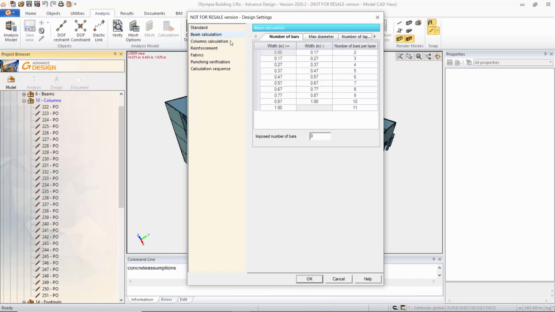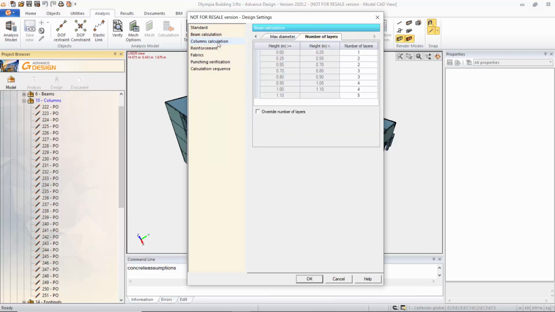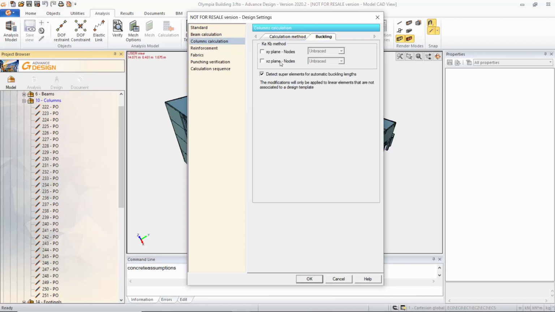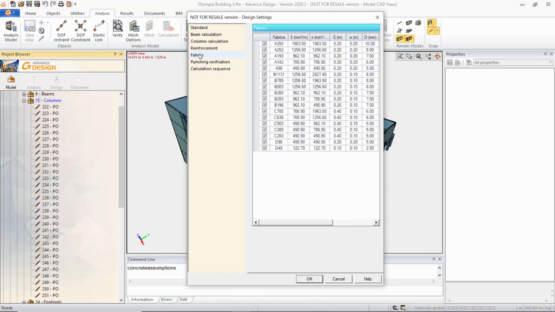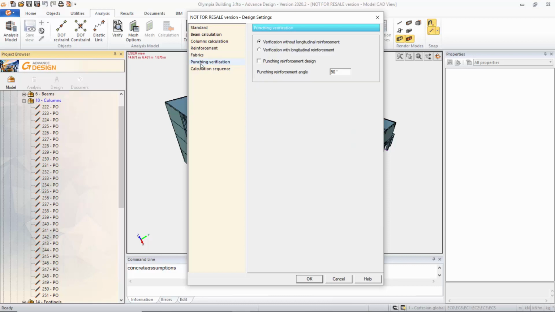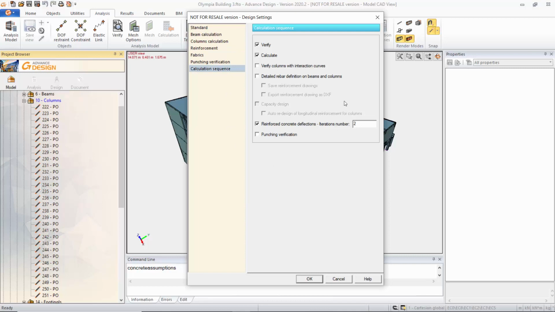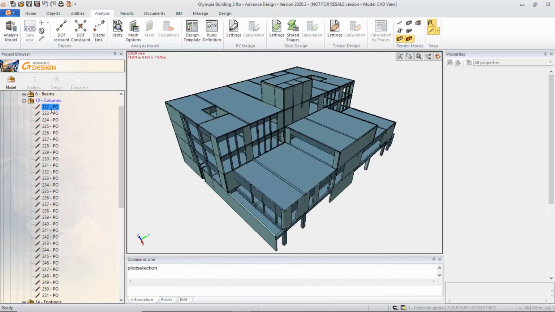Then if we go to beam calculation, you can set the number of bars, maximum diameter, number of layers. Columns calculation, we can set the buckling parameters from here, detect the super element buckling lengths automatically. Reinforcement, you can select the diameters you want to use for the rebars, fabrics if you're working with a slab, punching verification, and then the calculation sequence, meaning if you activate any of these, the software will do them in a specific sequence.